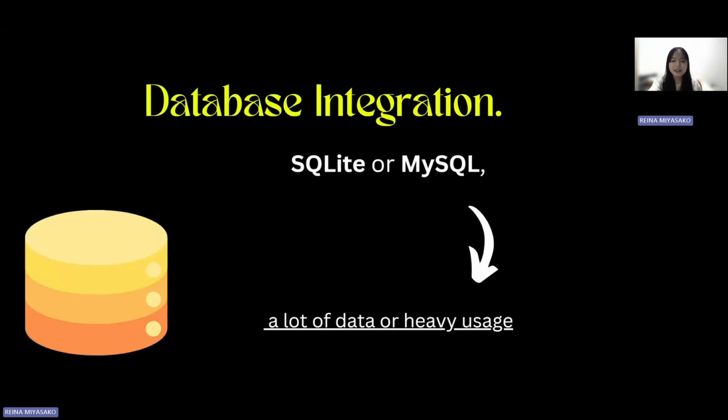First, database integration. Right now we manage data using files, but by switching to a strong database like SQLite or MySQL, the speed of data processing and retrieval will improve a lot, and the system will be able to handle more data. This will ensure the system works smoothly even when there's a lot of data or heavy usage.